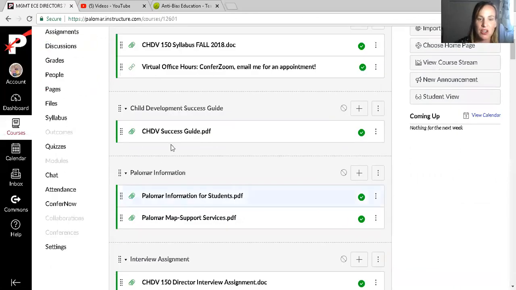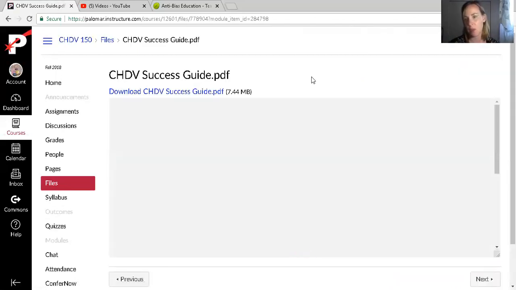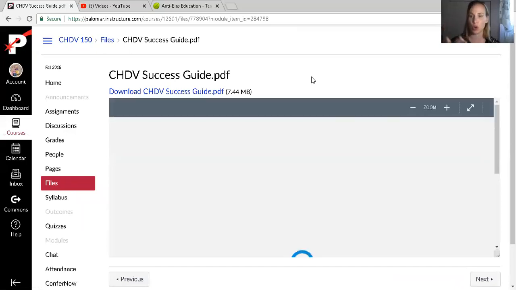Then we also have our Child Development Success Guide. So this has all of our permit information. So if you're looking at the different permits that the state of California offers, it's also got a bunch of success tips as well. So it's a really long PDF. You can get it this way. It's totally free. It's from us by the department in order to support you as you are a child development student here at Palomar. It is 76 pages, totally for free in a PDF here.